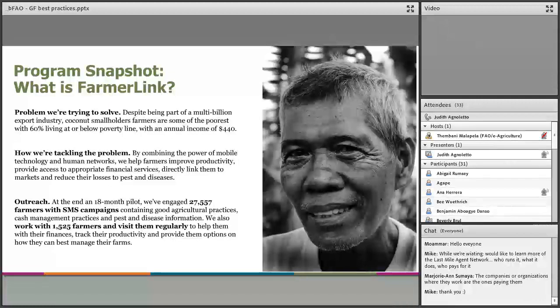FarmerLink helps farmers first improve productivity, then provide access to appropriate financial services, directly link them to market, and reduce their losses to pests and diseases.